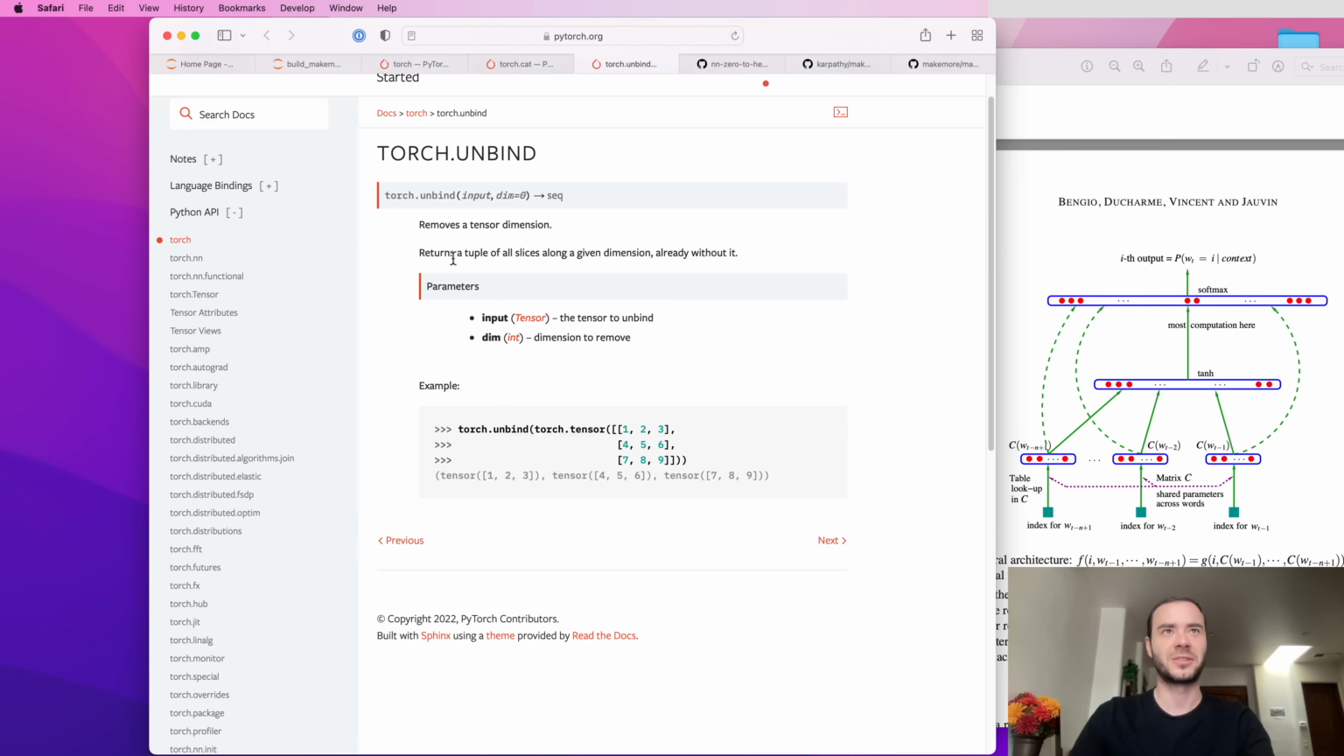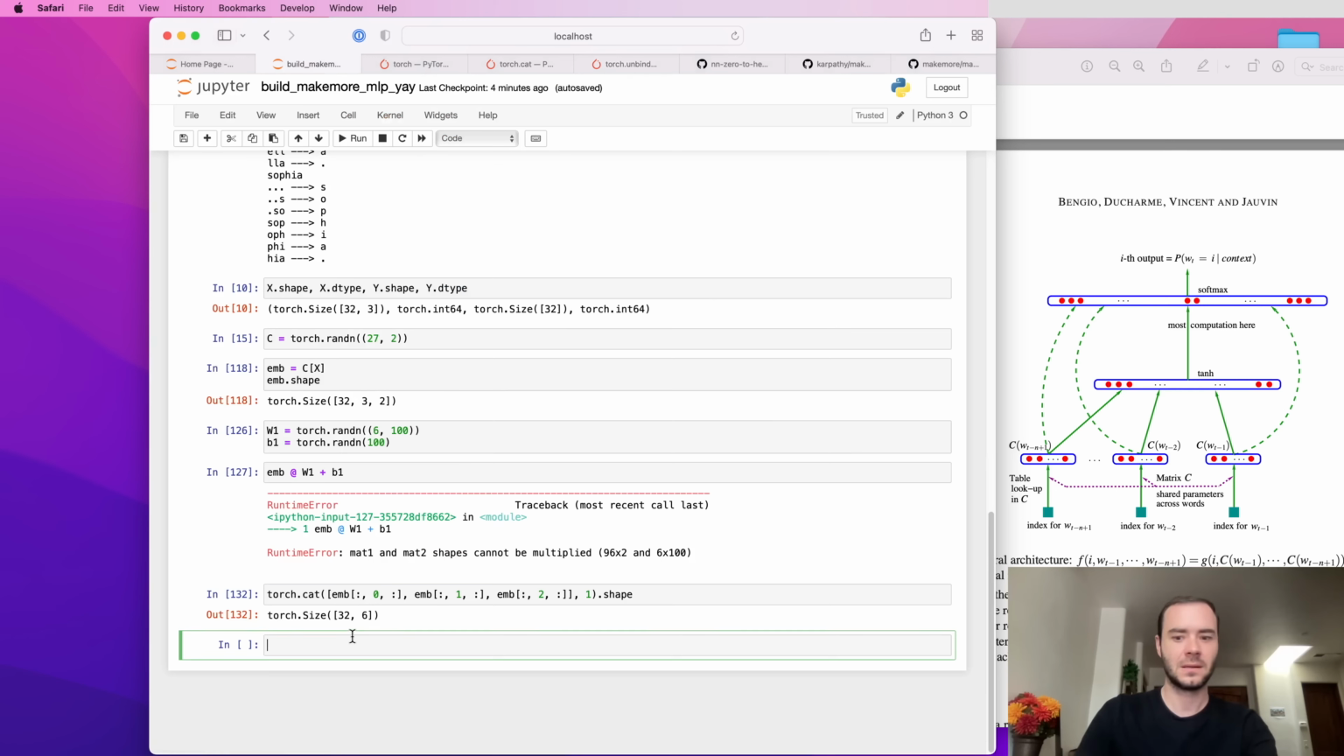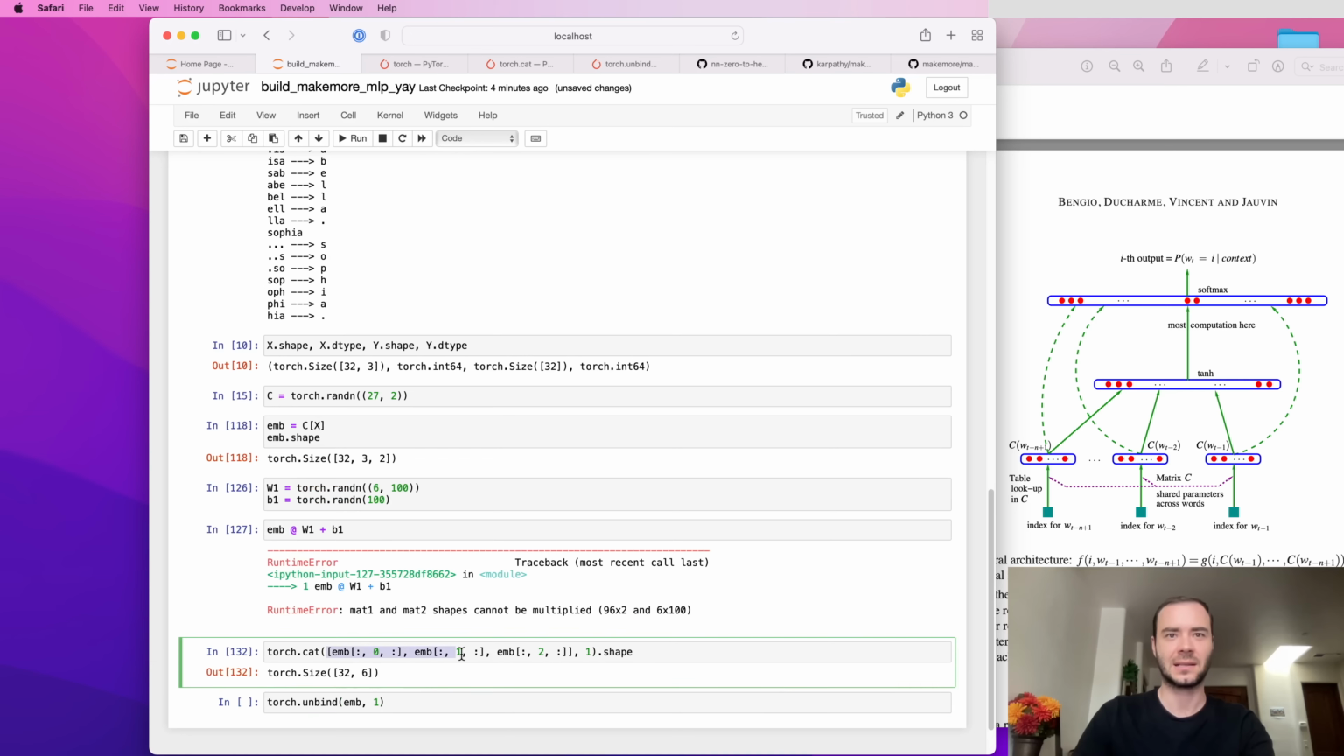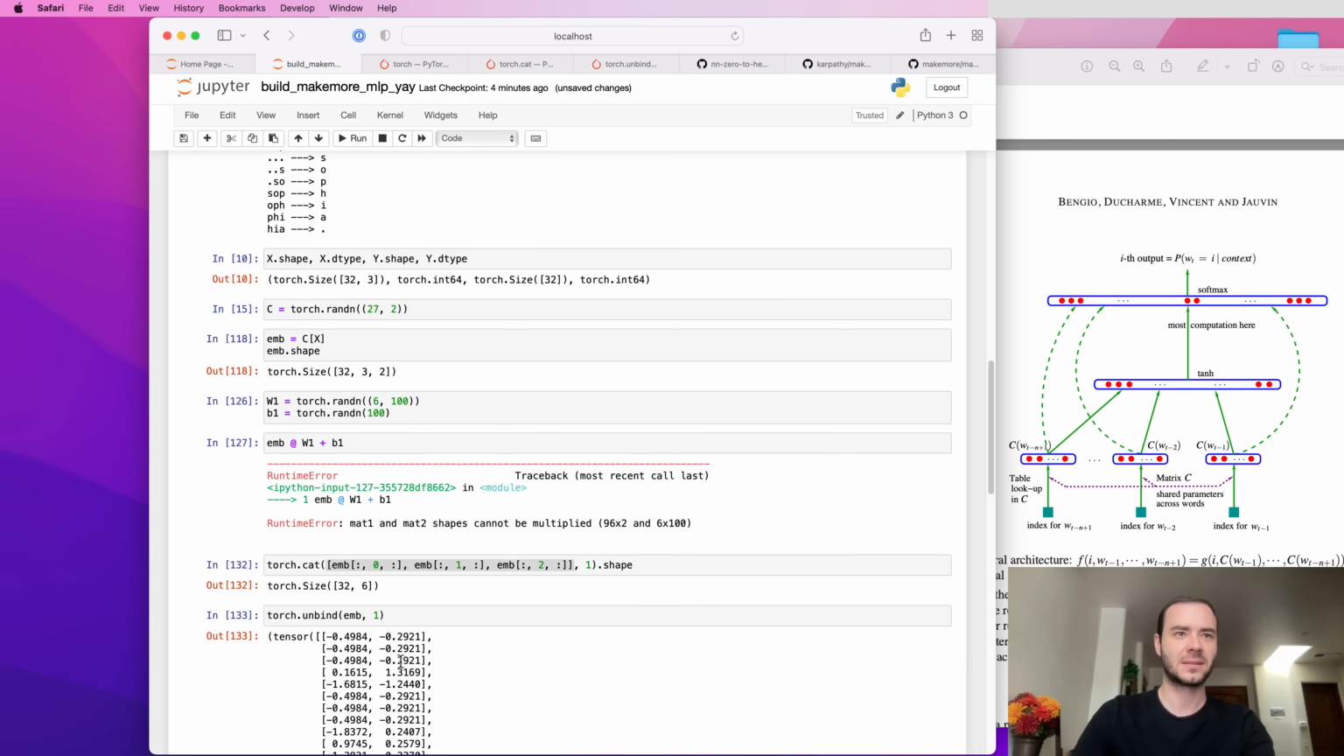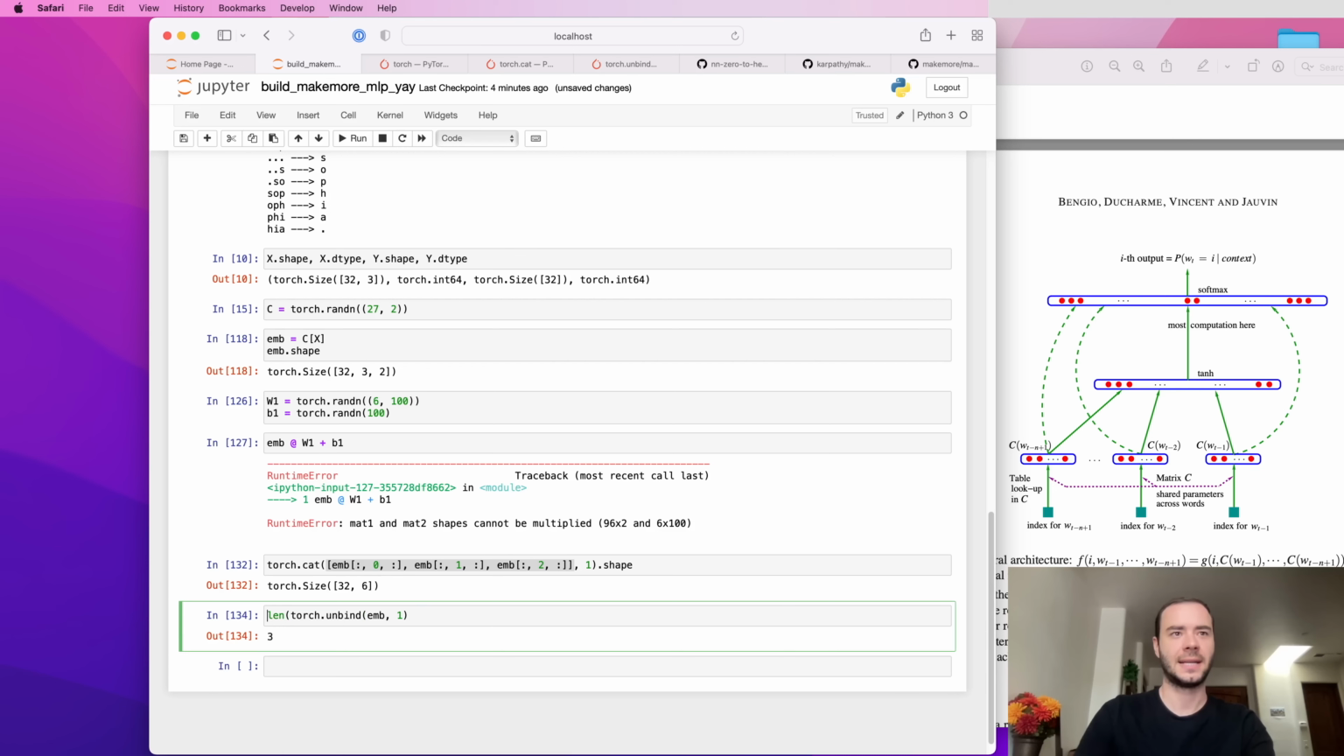So it removes a tensor dimension, returns a tuple of all slices along a given dimension without it. So this is exactly what we need. And basically when we call torch.unbind of emb and pass in dimension 1, this gives us a list of tensors exactly equivalent to this. So running this gives us a list, and it's exactly this list.